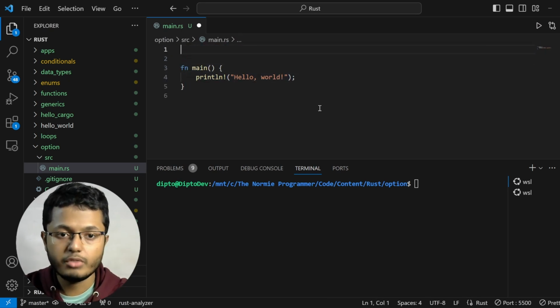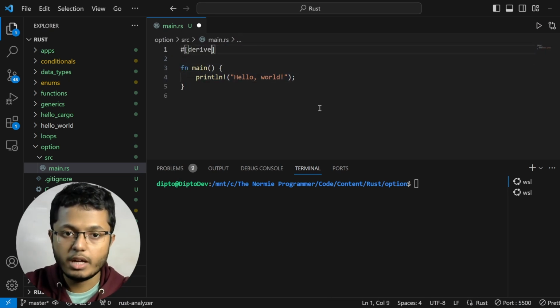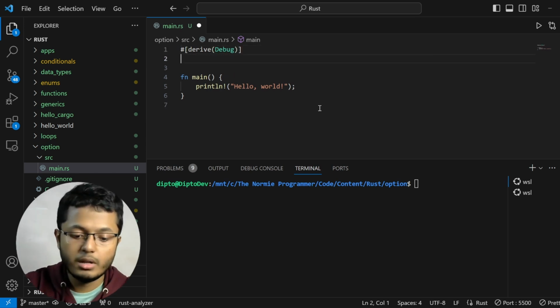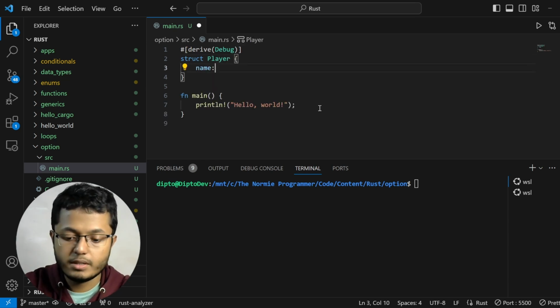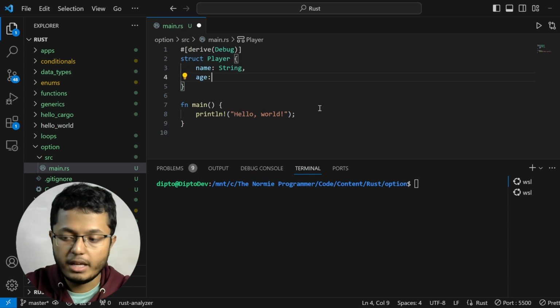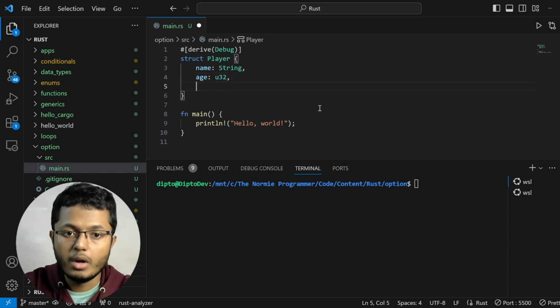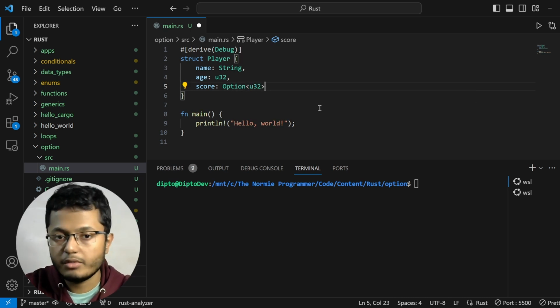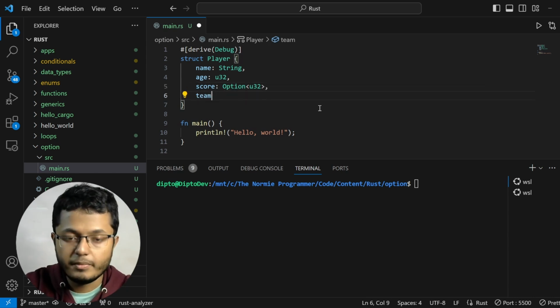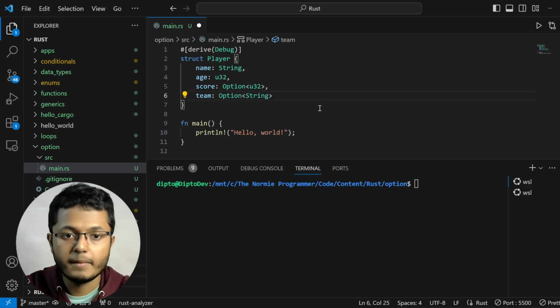Now, first of all, I will define one struct. And the struct will also have one derive Debug so that we can see things in a pretty format. And let's say we have a Player struct. And the player has four fields: name of type String, then age of type u32, and one score. The score will be Option of u32. So we can have a score or we may not have a score also. And lastly, the player will also have a team. And this will again be an Option of type String, let's say.